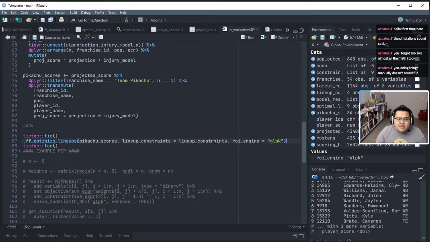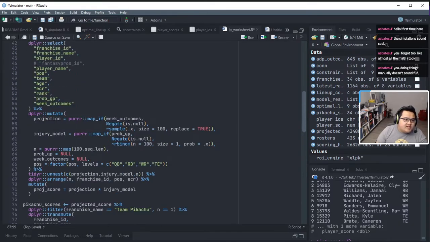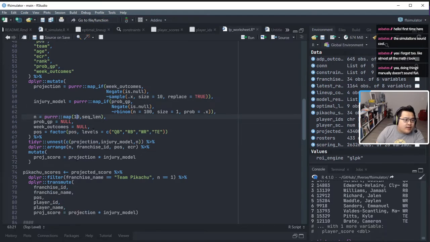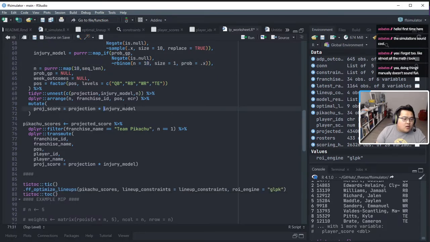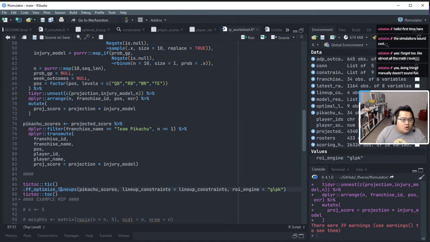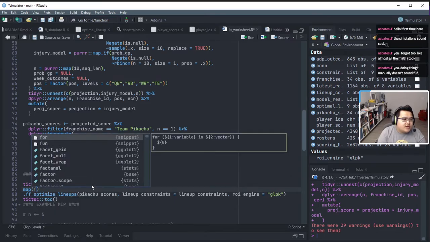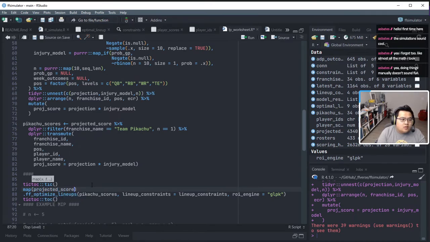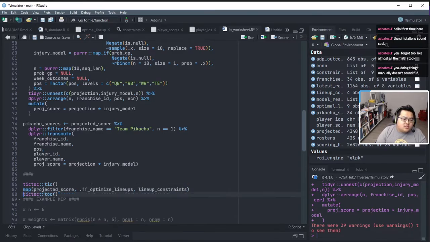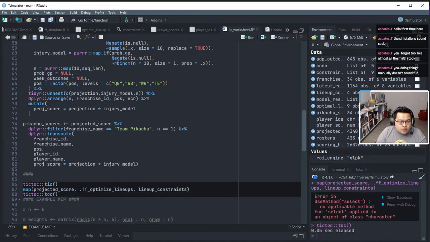Toc. And basically, if you run this, you go, okay, so it takes 0.23 seconds to run on one, but if you kind of map this over, let's pick 10 because it ended up taking quite a bit. So let's say you map it over 10, and go. This takes map franchise scores, no, projected score, ff optimize lineups, lineup constraints is the same, so we can use lineup constraints here, and this, for 10 total scores, select, apply to class character.